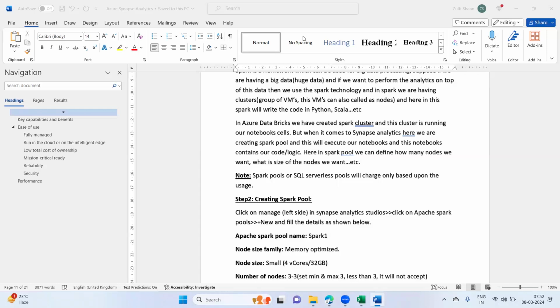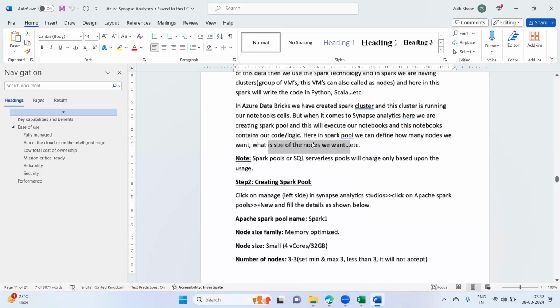In Azure Databricks, we created Spark clusters, and these clusters run our notebook cells. But in Synapse Analytics, we create a Spark pool, and this will execute our notebook, which contains the code or logic that we write. In the Spark pool, we can define how many nodes we want, what the node size is, etc. In Databricks also, when creating clusters, we defined node sizes, node requirements, single node or multiple nodes, and node configuration. In the same way here also.